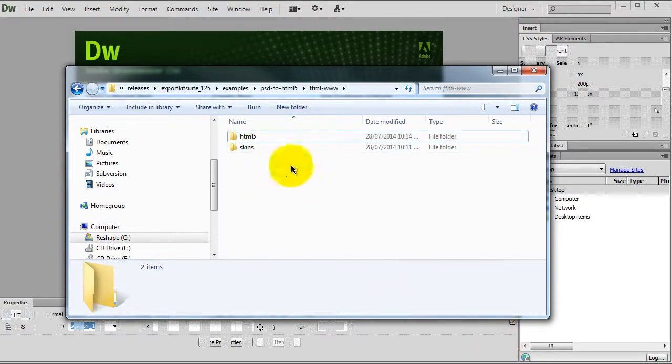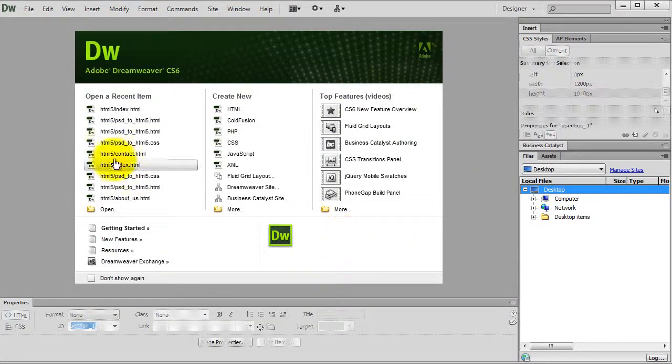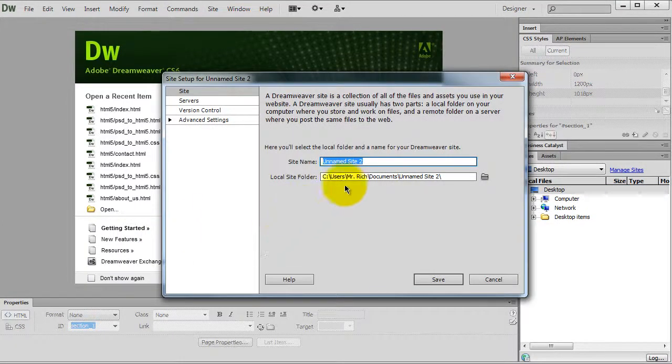So let's go ahead and do this. The first step is to make note of your actual HTML folder path. So what we can do is just copy this beforehand. The next step is to open up Dreamweaver. What we want to do in Dreamweaver is create a new Dreamweaver site. Now this can be anything. Let's call it PSD to HTML.